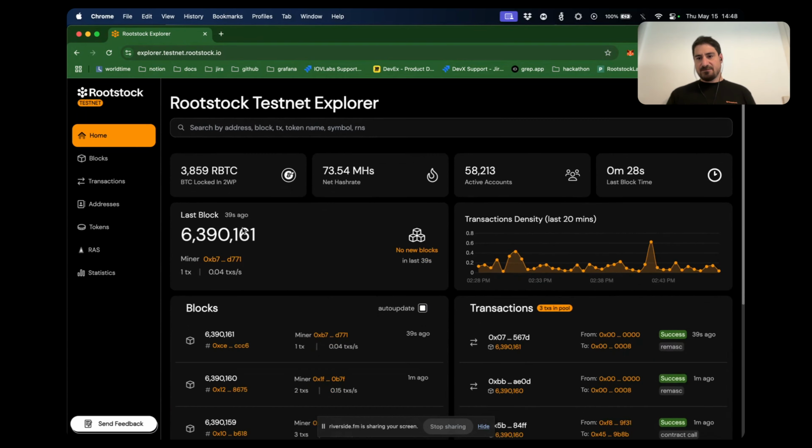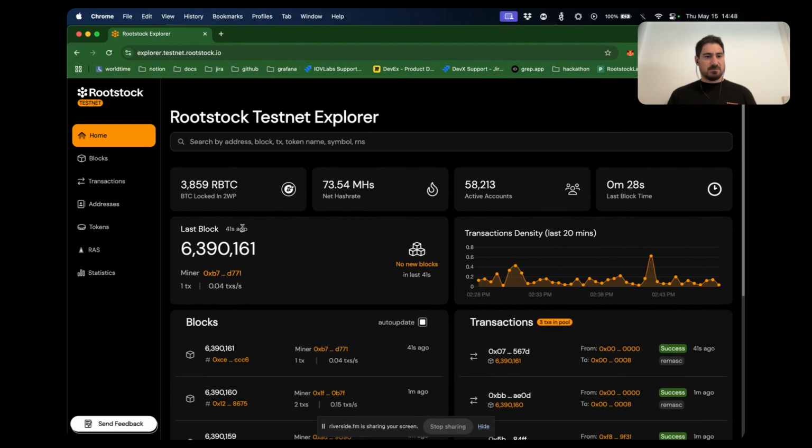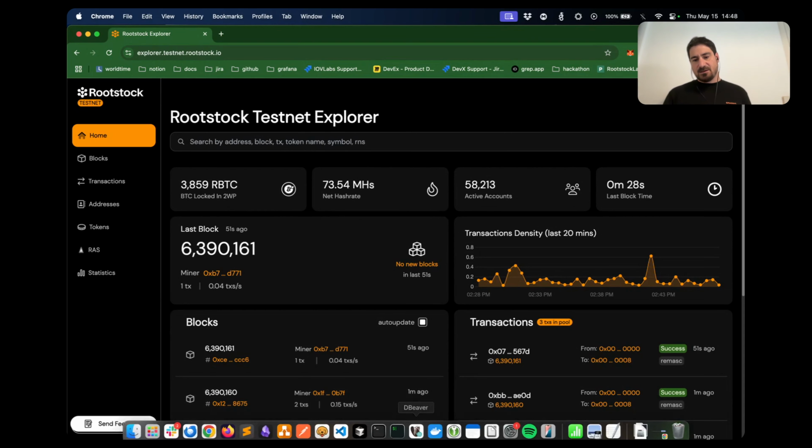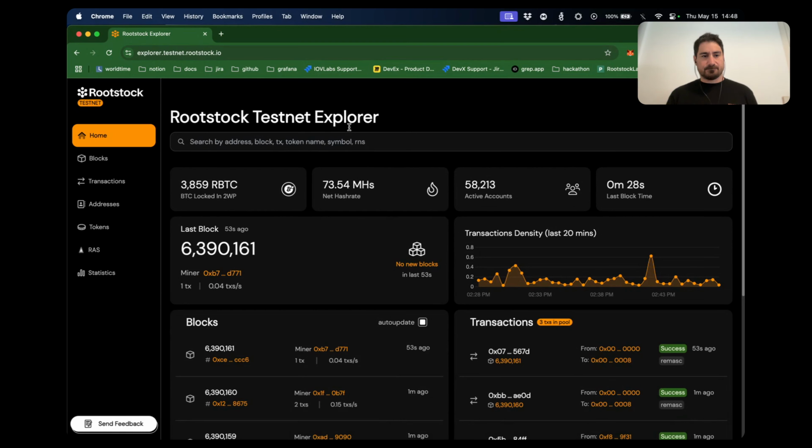So far, I think we showed the different parts of the Explorer, but in order to understand better how it works and how to interact with it, I think it's a good idea to deploy a new ERC20 token. So we're going to launch a new coin, and then we are going to make some transactions between different accounts and see how we can track all of that on the Explorer.